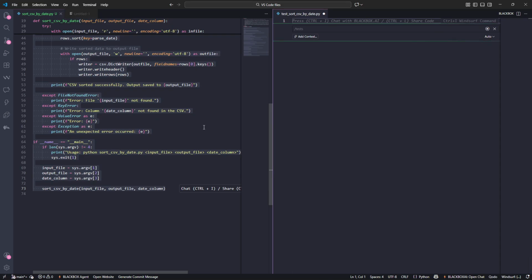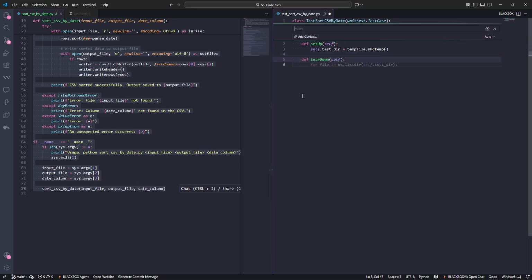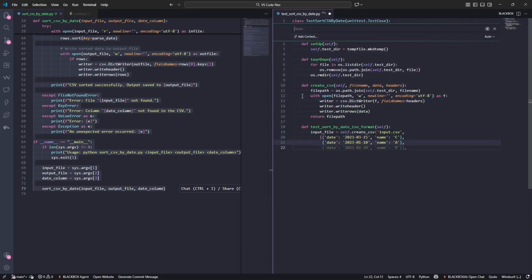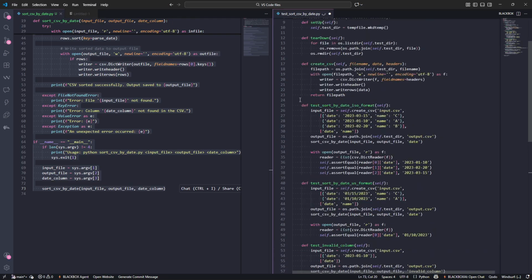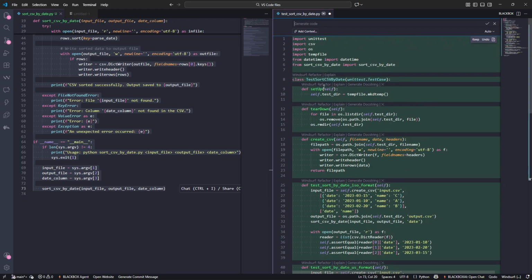CodiumAI will analyze the code's structure and behavior to infer how it's intended to be used. This includes identifying happy paths where everything works as expected, as well as edge cases like boundary values, empty or null inputs, invalid parameters, and error handling branches. Give it a moment to process. Complex functions may take a bit longer.